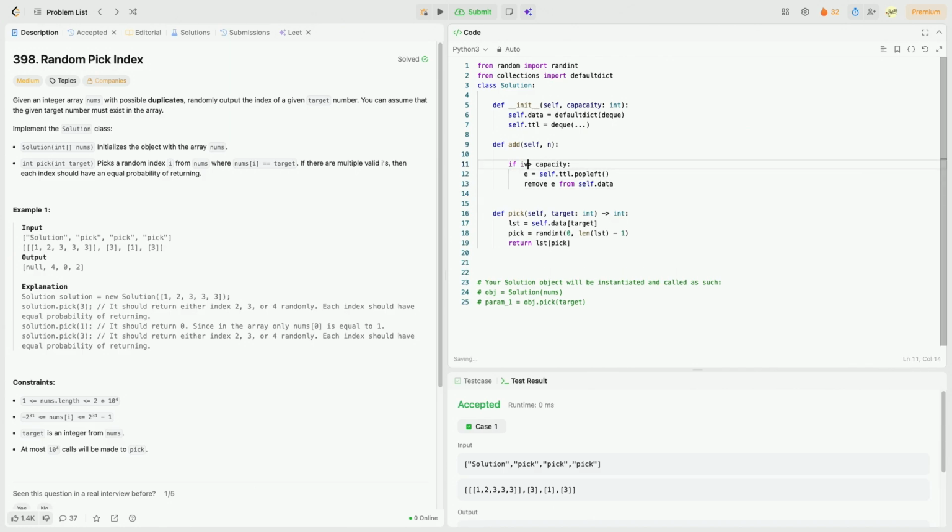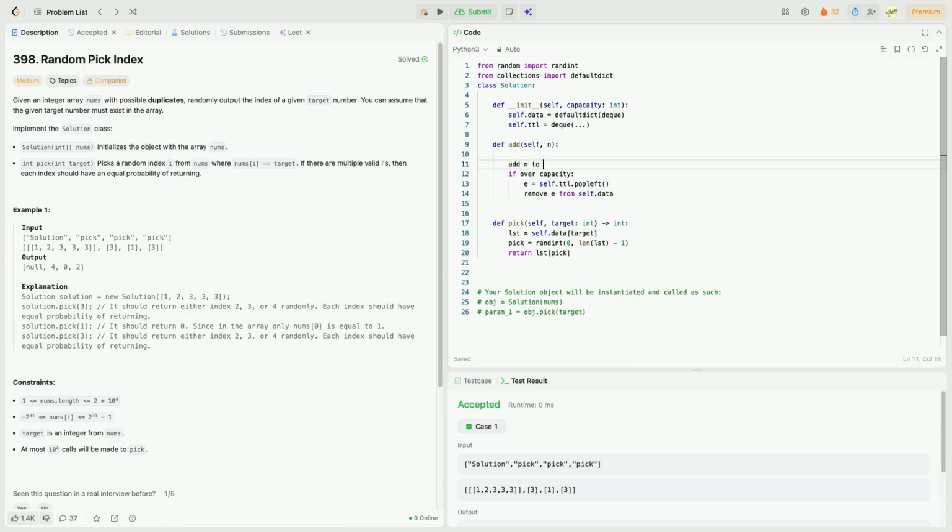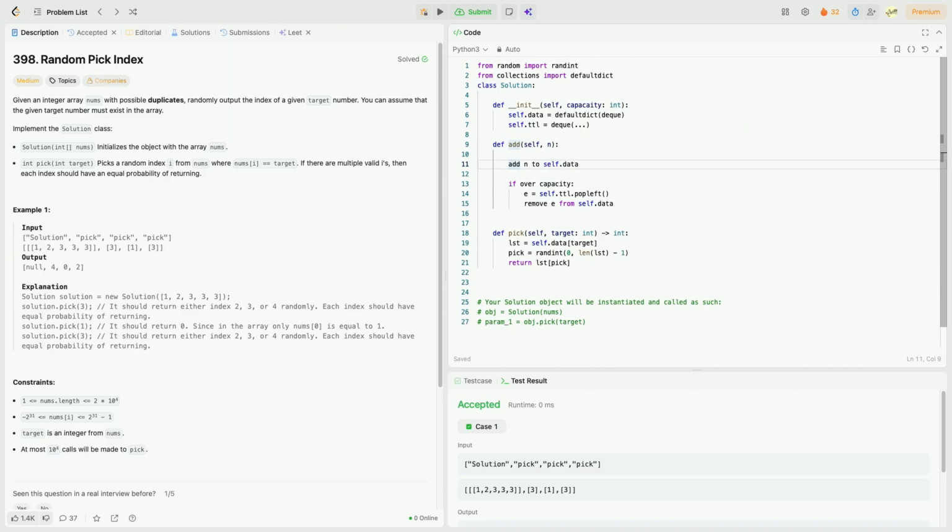If over capacity. And here what we do is we add n to self.data, right? So that will be self.data at n, append, well, itself, right? So data, we're just adding the target. Oh, we're just adding the value here, right? Really, that's all we're doing. But we have to remember the index. So we have to keep track of the index, like which element is it?